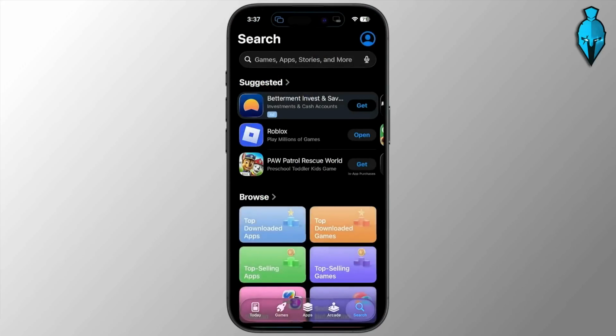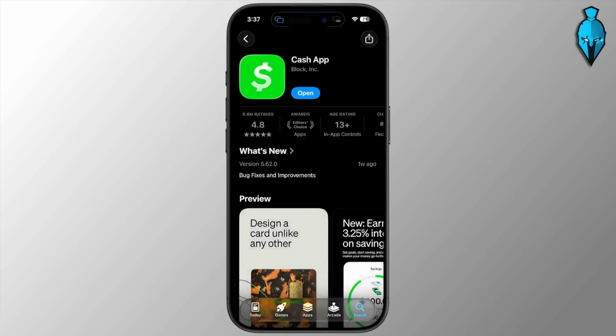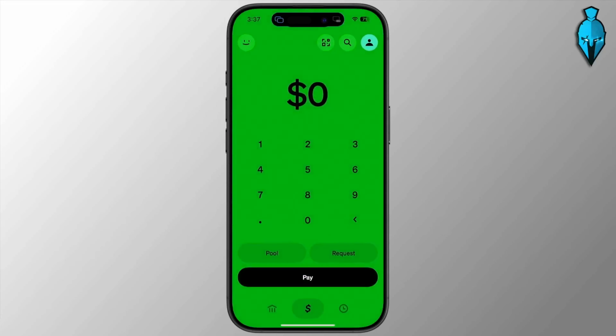First, go ahead and update Cash App by going to the App Store, searching for Cash App, opening the app page, and then tapping update if it's available. Then go ahead and fully close Cash App and reopen it.